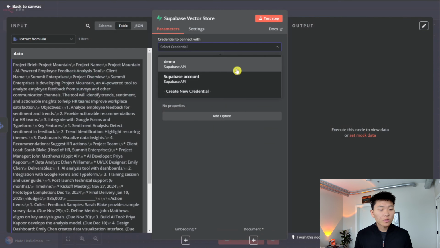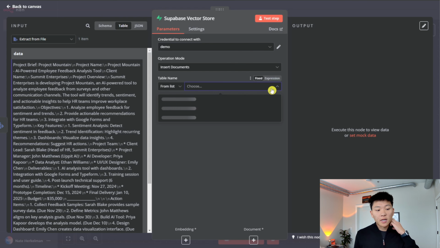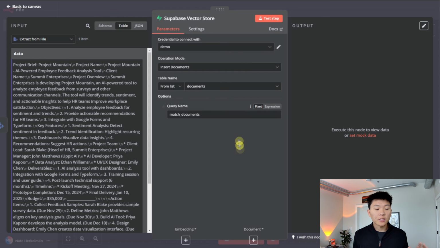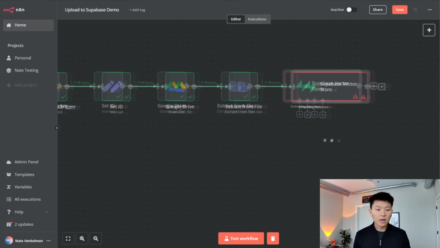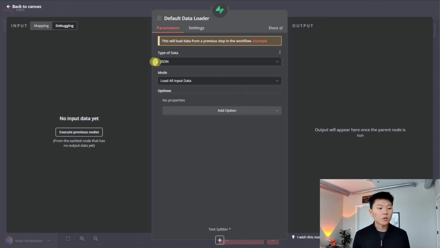We need to set up our credential once again. So we put that in there because we've already set that up. We're inserting documents to the table called documents. And then for options, you want to add options and then just leave that there because it's just going to match the documents, and it already has that function put in there, so you don't need to touch it. That's all we need to do. And so obviously now we need to add our document loader. So in here, we're doing JSON. We're just going to load all data input.